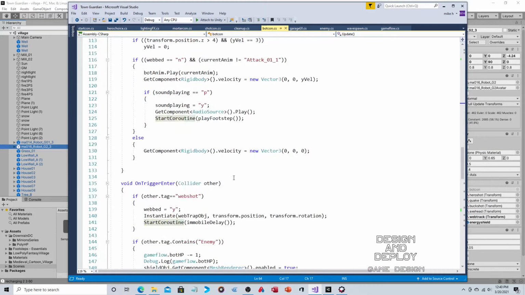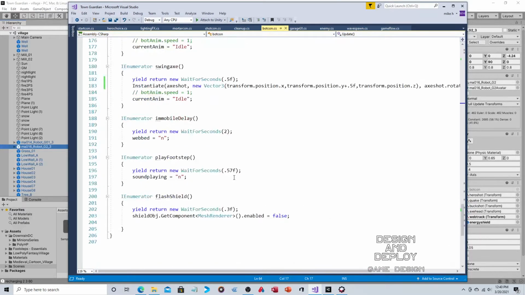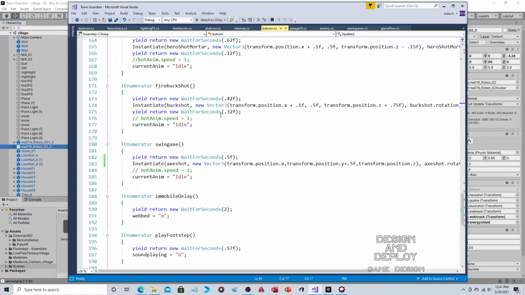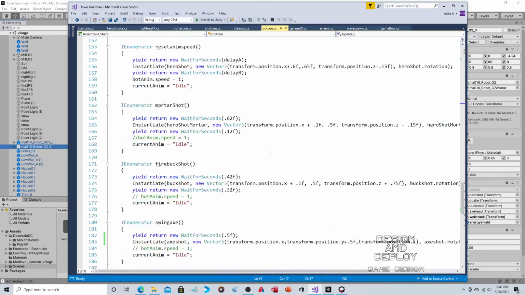And if we look at those coroutines, here's the swing axe. I'm instantiating, spawning the axe object, and it has a script attached to it to control the angular rotation. You notice it was spin, as well as the linear velocity. So angular velocity and linear velocity. That's if you swing the axe, and this is the buckshot, so it's instantiating a different object. And that is about it.